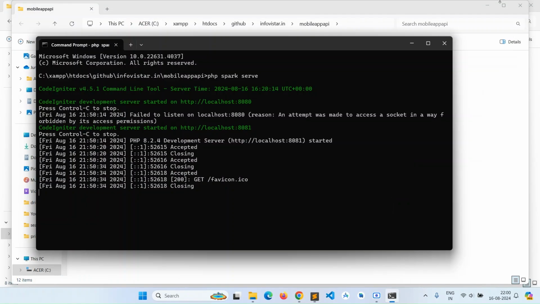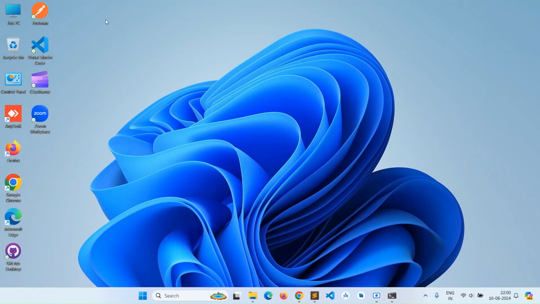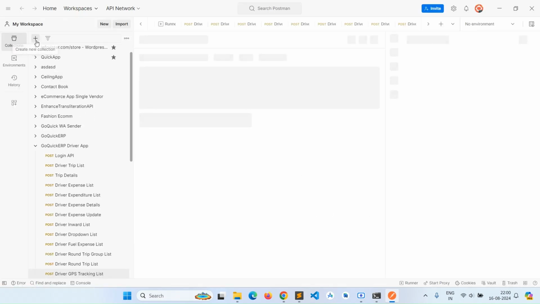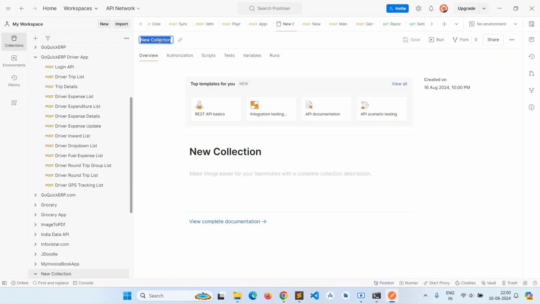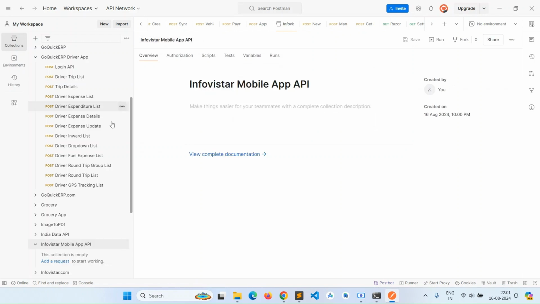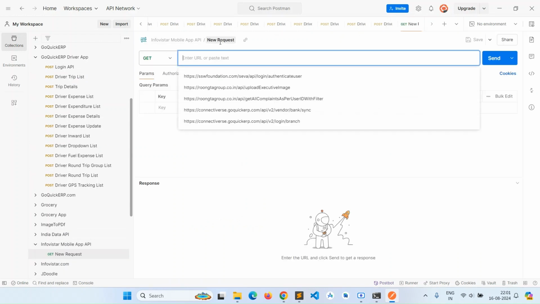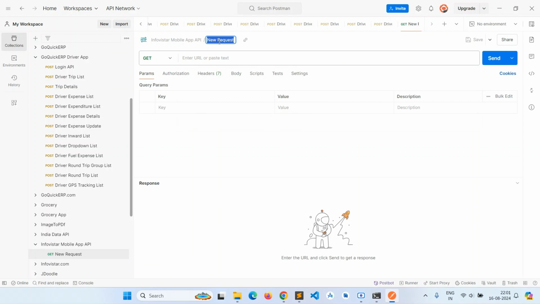So let's see this response in Postman. I'm opening it. I'm creating a new collection, a blank collection. We have to give it some name, so Infovistar mobile APIs. Then I'm adding a request. Creating a request, basically we have to set a name, so it is login API.